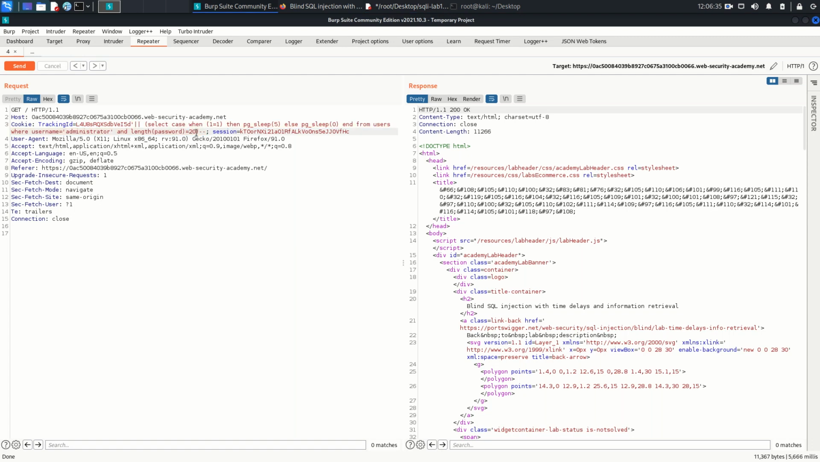For this, there is nothing much difficult. We just need to add substring here, because the database is PostgreSQL. So we need substring, comma 1, which means the first character we need. So the first character is greater than A. If the first character is greater than A and username administrator exists in the users table, then it will go to the select statement, and 1 is equal to 1, that is true. So it is going to add a 5 second delay. I actually need a quick response, so I'm going to choose a 3 second delay, and send it.